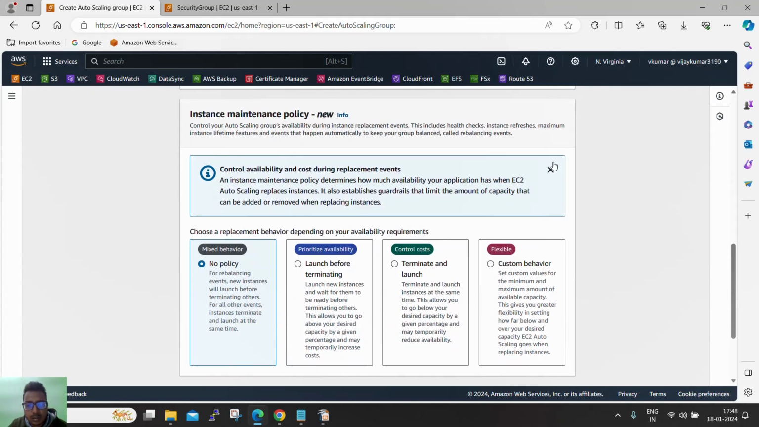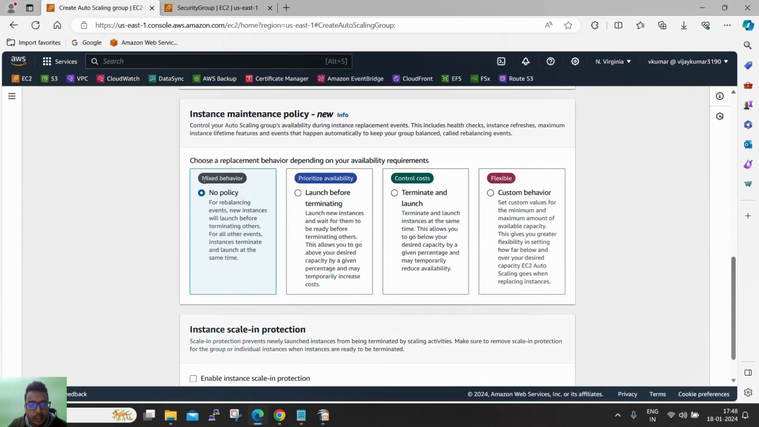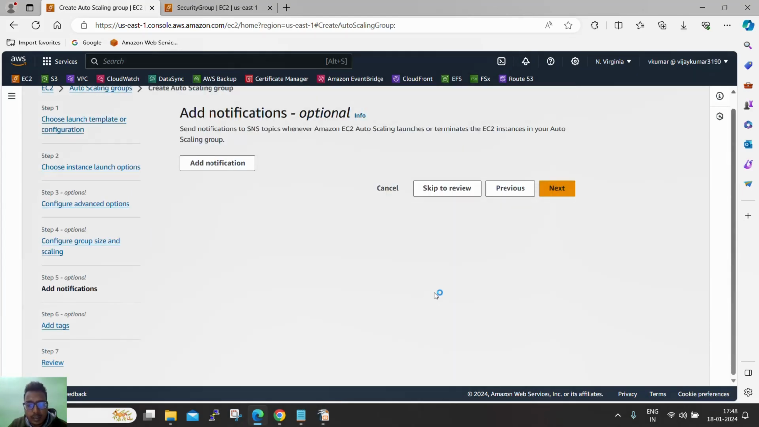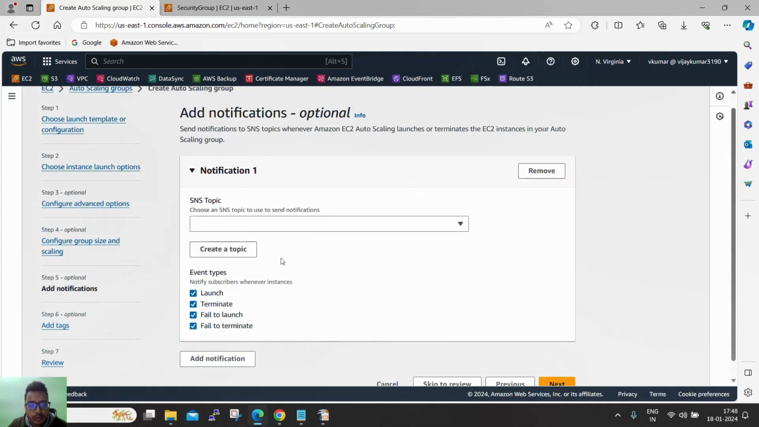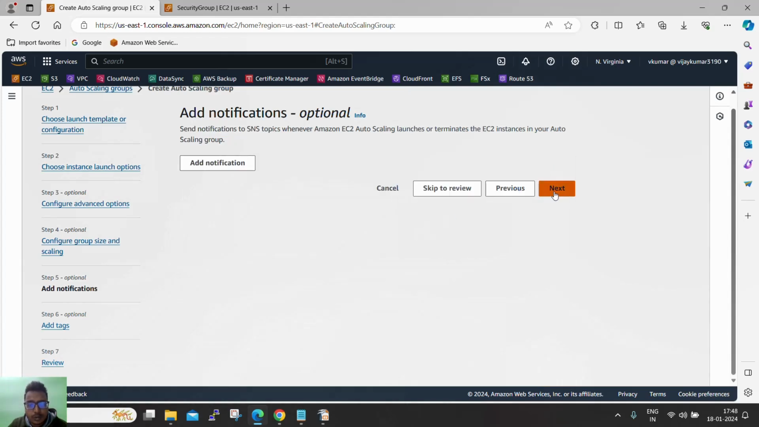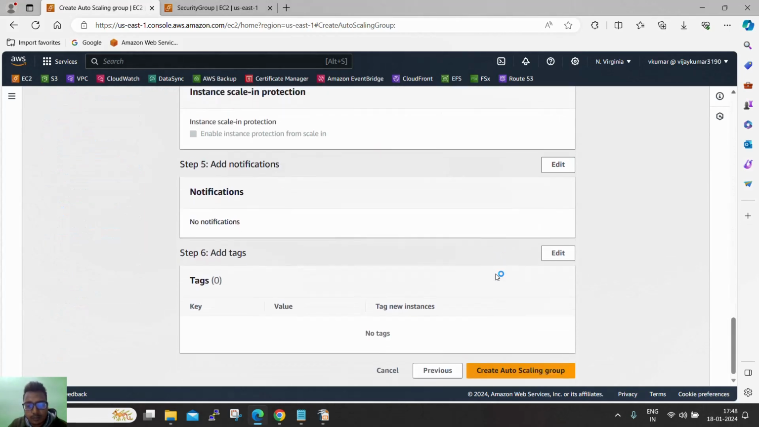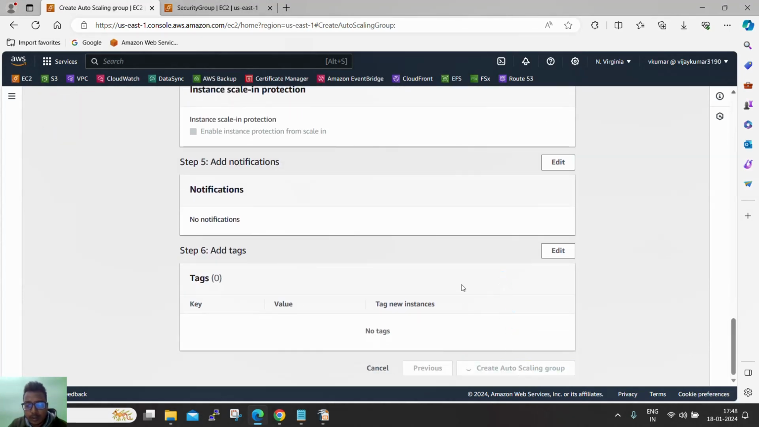This is some feature, an instance maintenance policy, so I will choose no policy. I will click on next. Here, if you want to create some topics, you can send a notification to emails. I will not choose this. I will click on tags, and this is fine. I will create my auto scaling group.